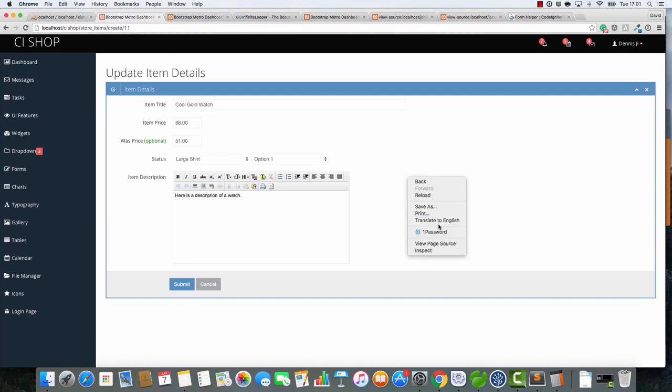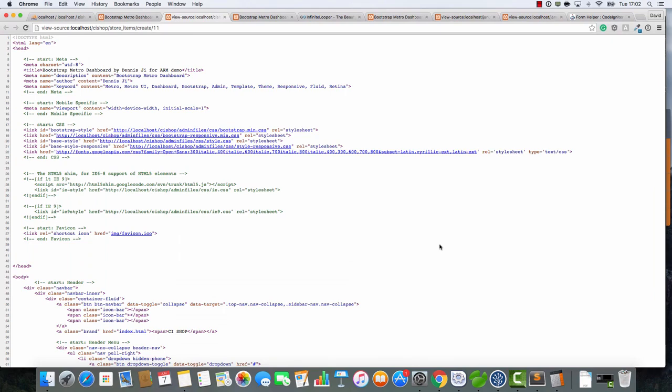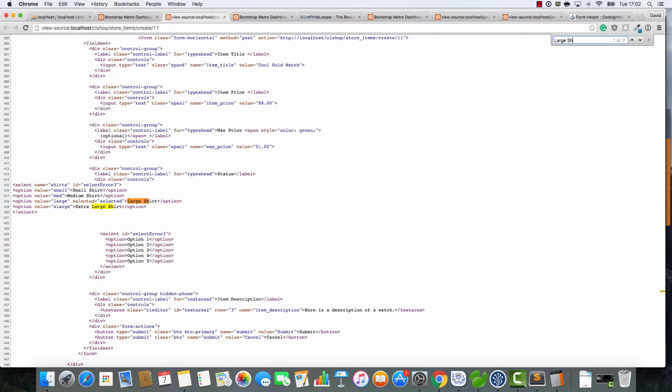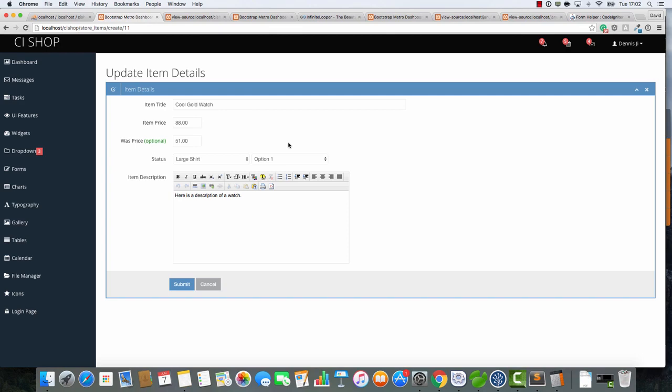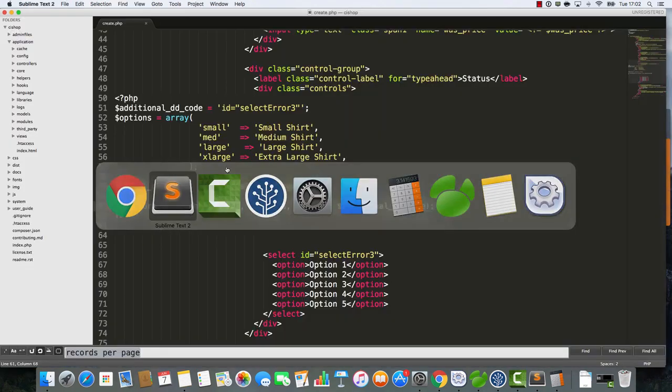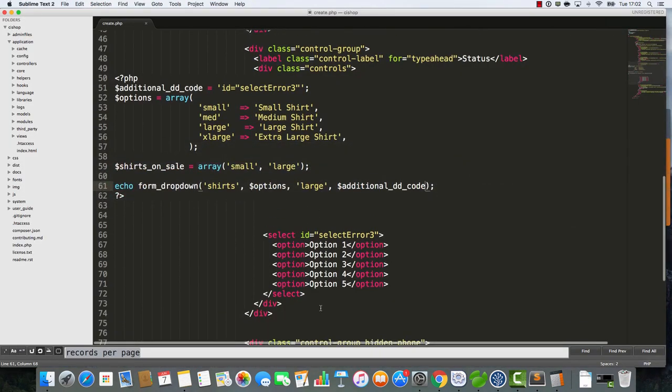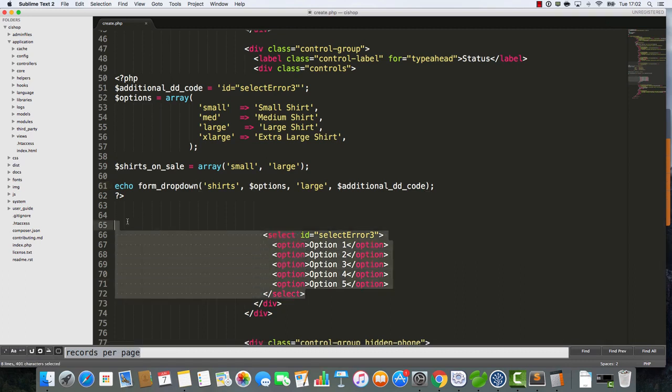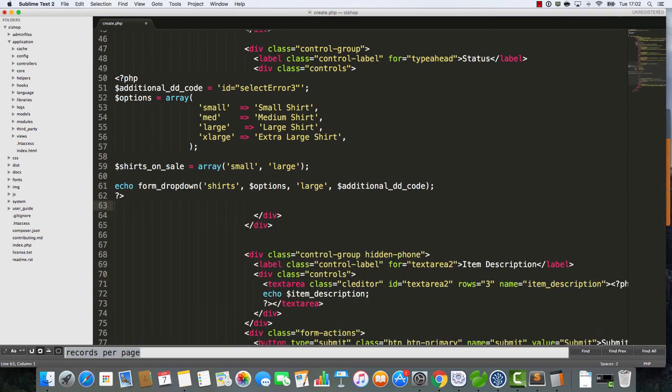Now let's just check that. View page source. We're looking for large shut. Yep, so you can see that it's added the ID here, okay? Now, it hasn't made any difference as far as I can tell, but this is a good technique to learn, so it was probably worth doing that, right? And we can say goodbye to this stuff, which is kind of cool.